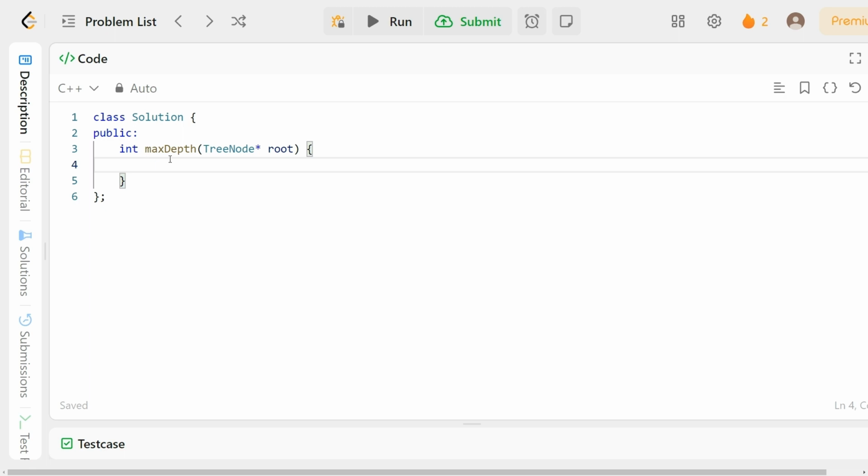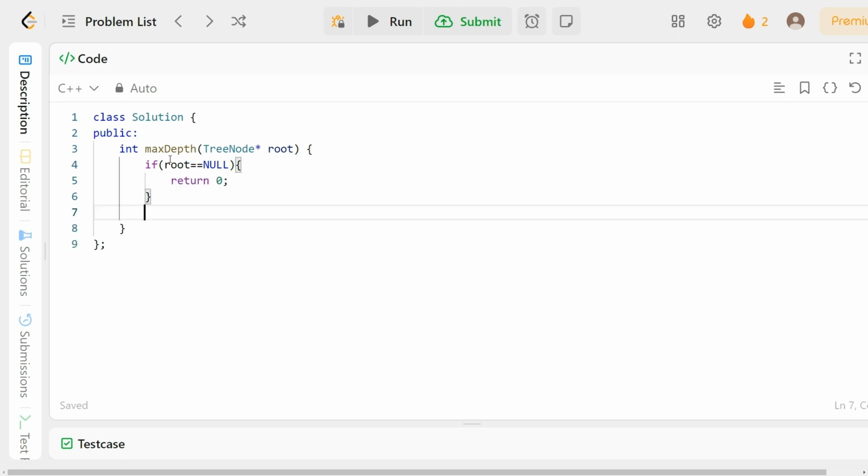Okay, so let us start writing it. If my root equals null, that is my base case, right? What will I do? I will say return 0.